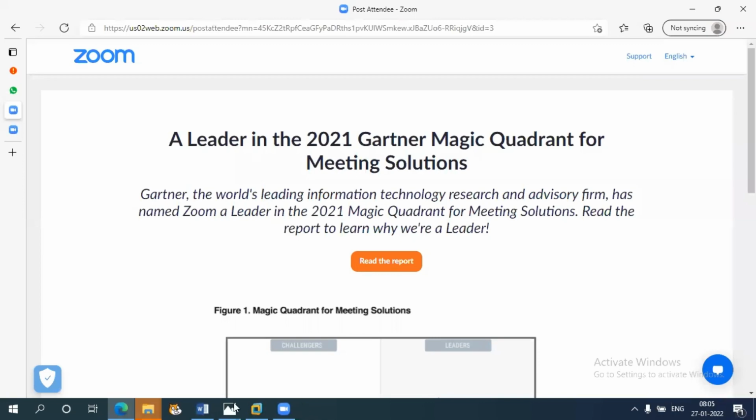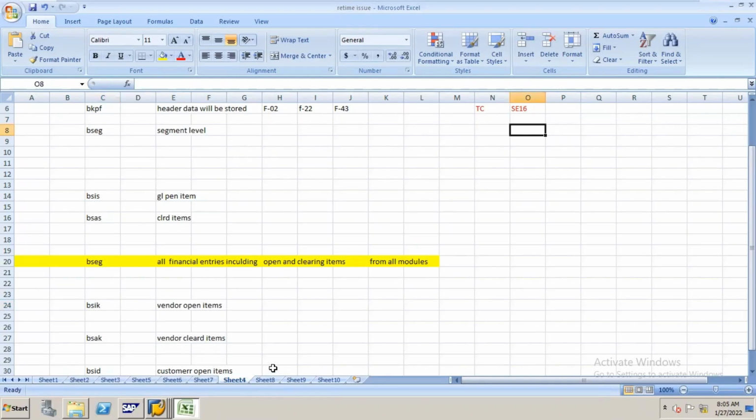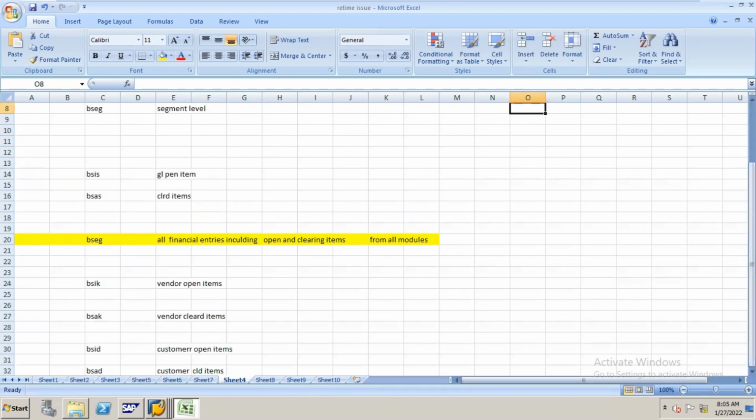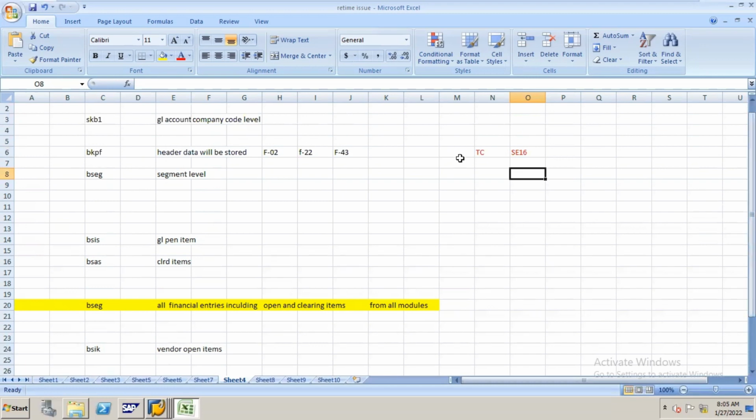Madam, at interview level, these tables are important. Yes, they will ask you which tables you work on, meaning you should tell them some tables. You can tell these tables. Maximum, these are the tables we work in. I'll forward this. Please note this one. The transaction code is SE16.